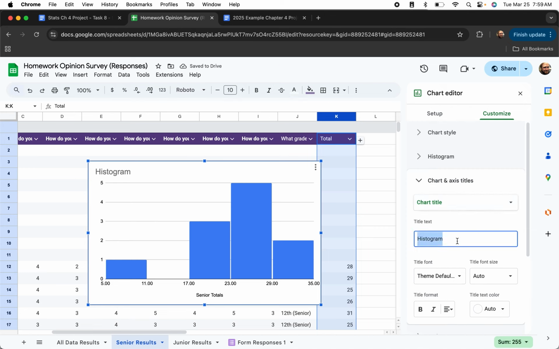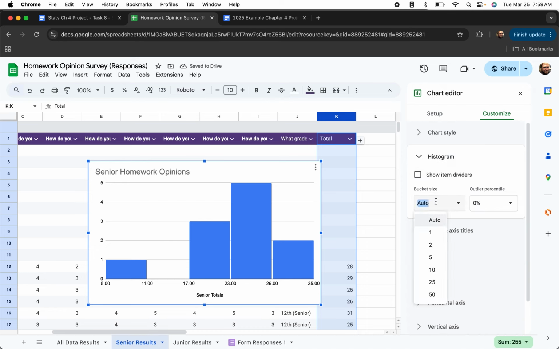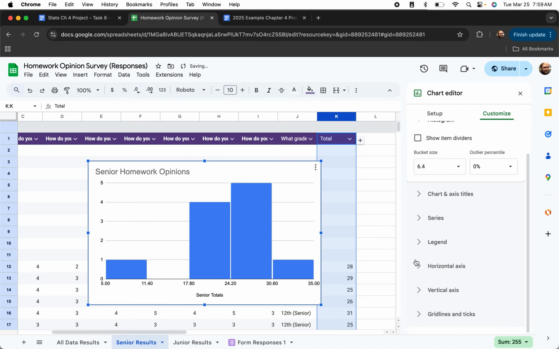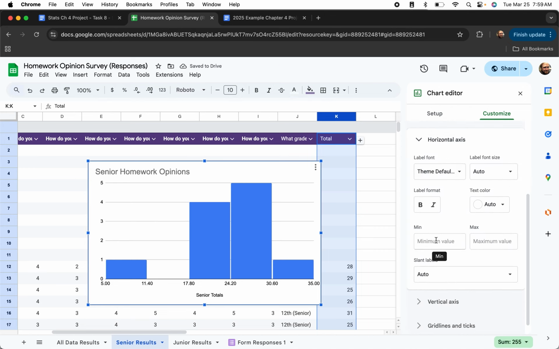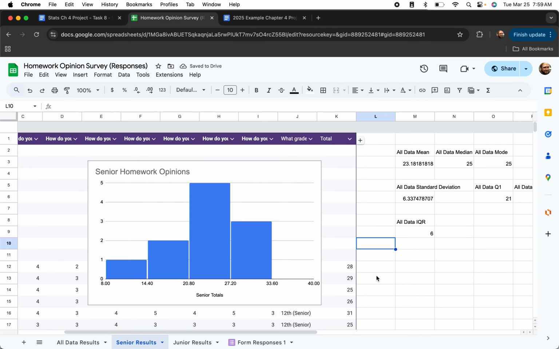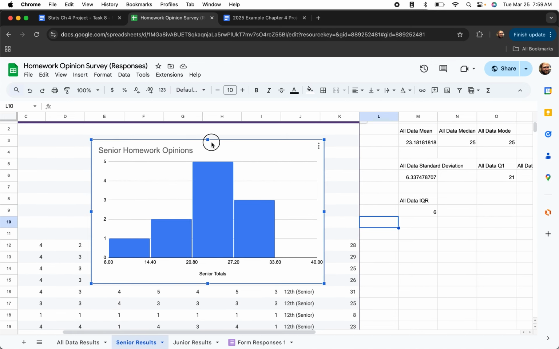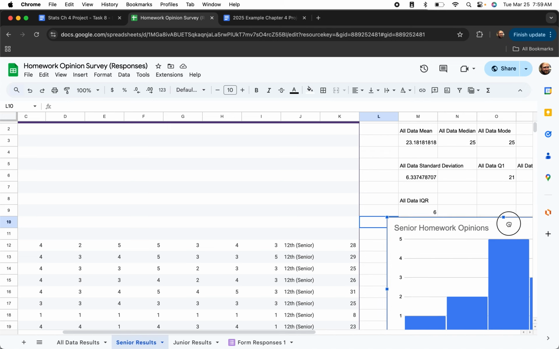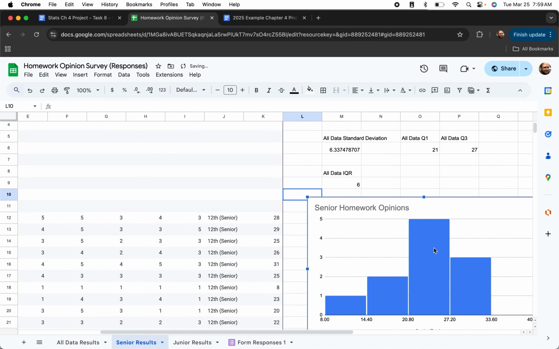The whole chart is senior homework opinions. The histogram itself, our bucket size was 6.4. And then our horizontal axis, my minimum value was 8, my maximum value was 40. And now we can start looking at whether our data is symmetric, skewed left, skewed right, or anything like that.